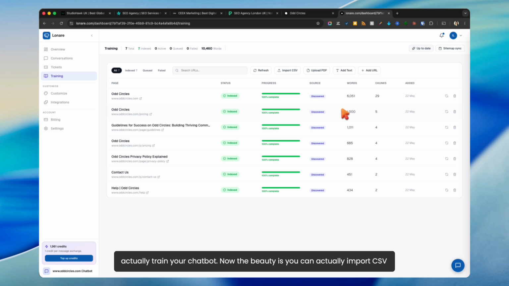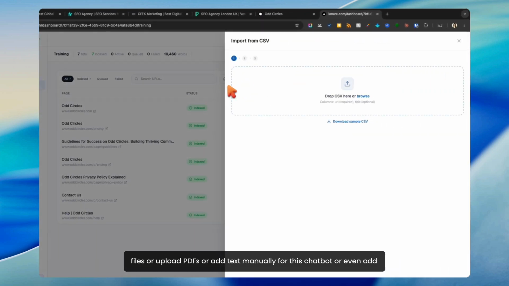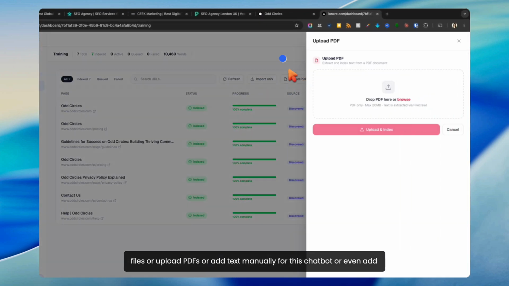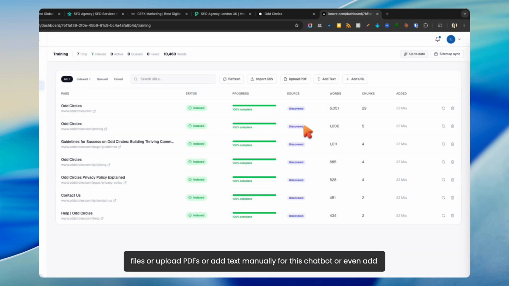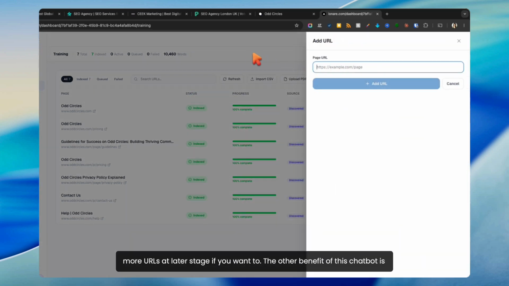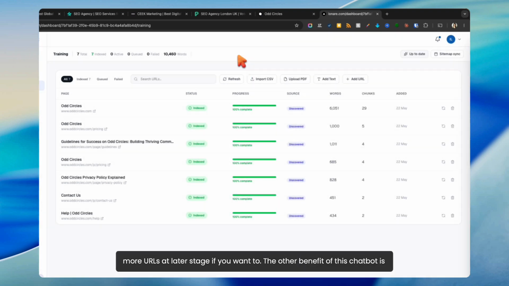Now the beauty is you can actually import CSV files or upload PDFs or add text manually for this chatbot, or even add more URLs at a later stage if you want to.